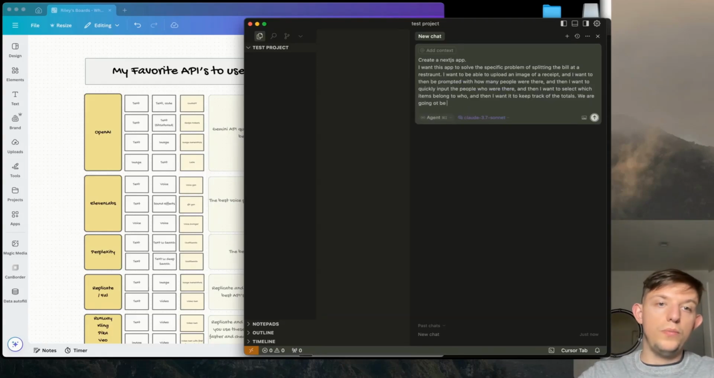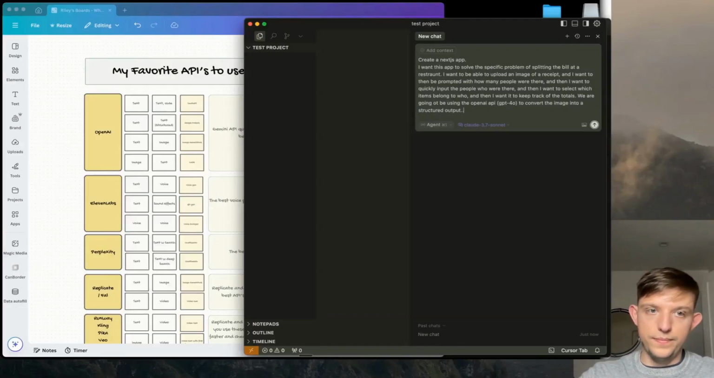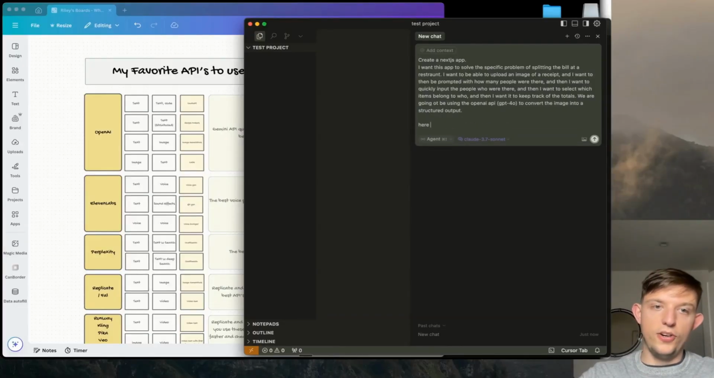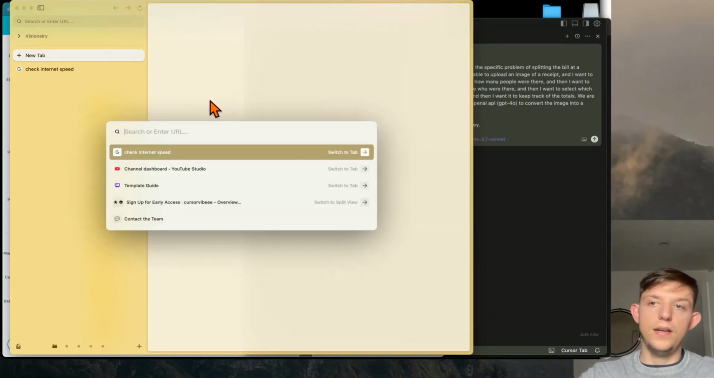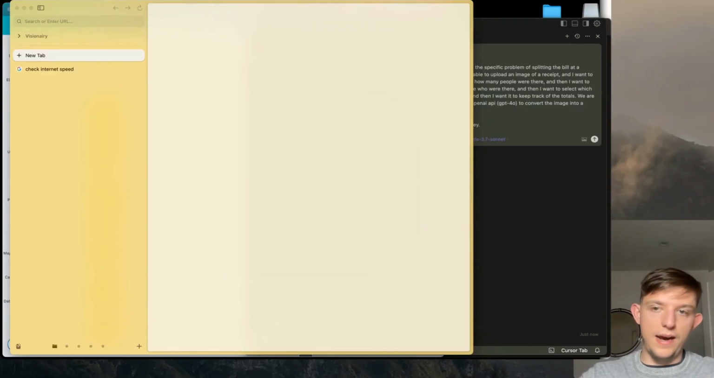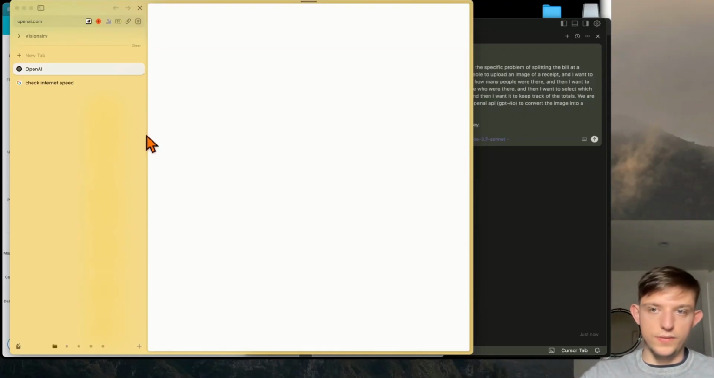We are going to be using the OpenAI API, in parentheses GPT 4.0, to convert the image into a structured output. And then I'm going to say, here is my OpenAI API key. And I'm going to show you this, but always keep your OpenAI key completely secure. But I'm going to create one and then I'm going to delete it after this video. So if you see my key, I'm going to delete it right after this video so it won't be available.